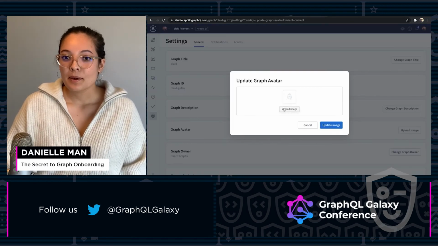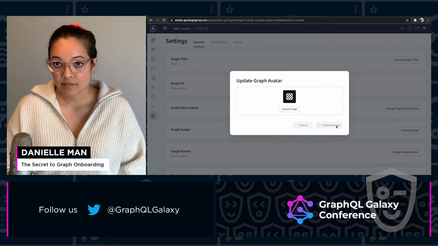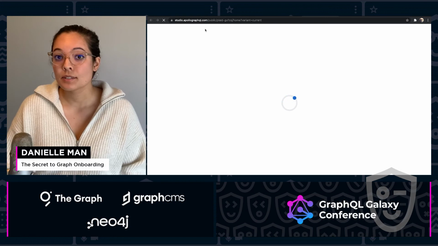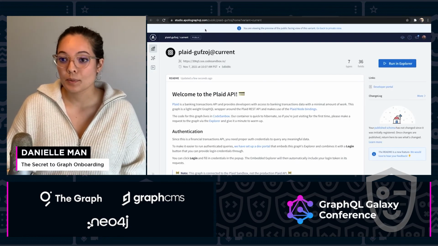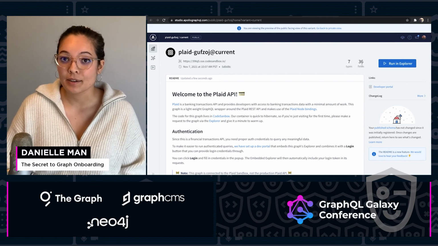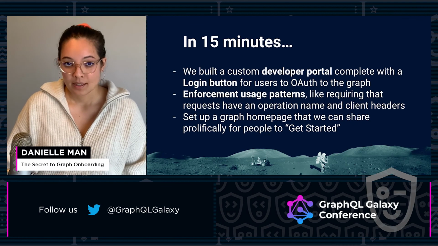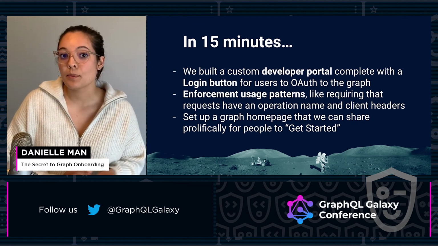Once we've set up the homepage to look exactly like we want, we can get the public link to our graph. Now anyone on the open internet could come, consume our graph, read all about it, and use it. And we're pretty much done here with this job. So in just about 15 minutes, we've set up our graph to be very approachable.